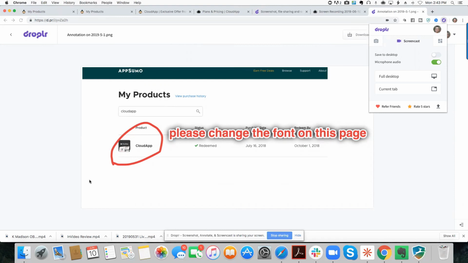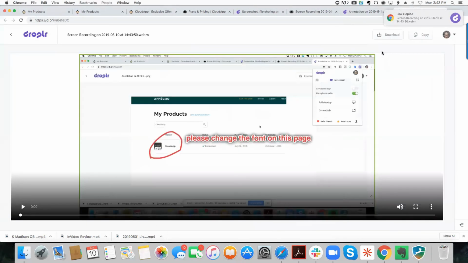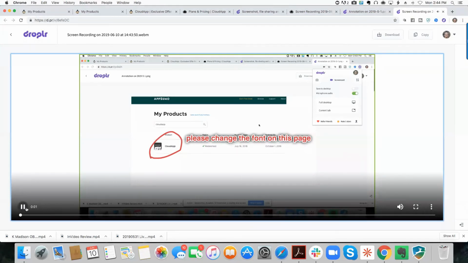Okay. Stop sharing. Okay, so it looks like once you press that button, it automatically starts recording. And so it did record, so I could hear my voice in the background.